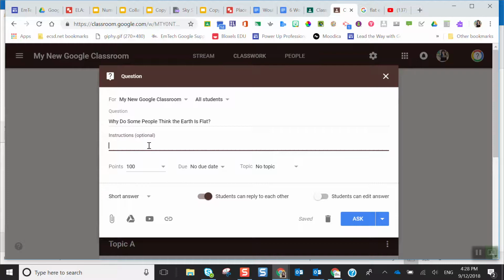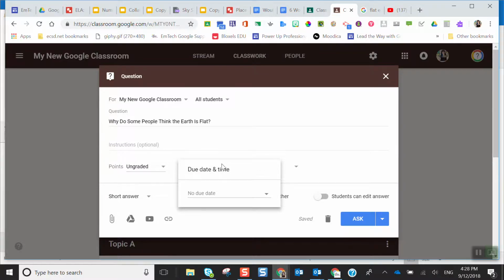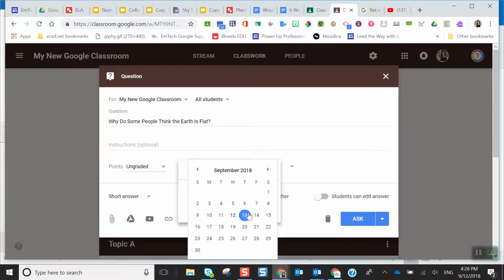Now, of course, I can give some additional instructions if I want them to be able to have a conversation, if I want them to be able to talk with a partner first. This does not have to be graded. I can choose to give it a point value that goes back to the students as a form of feedback. I can also leave that ungraded. I can give it a due date, or I don't have to give it a due date. I can just post this in the classroom right now. I'm going to go ahead and give it a due date for tomorrow.